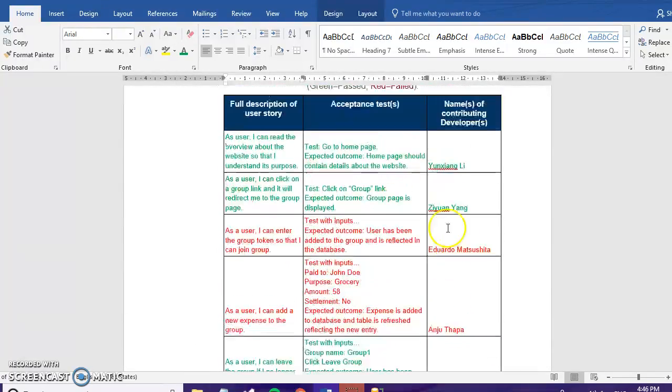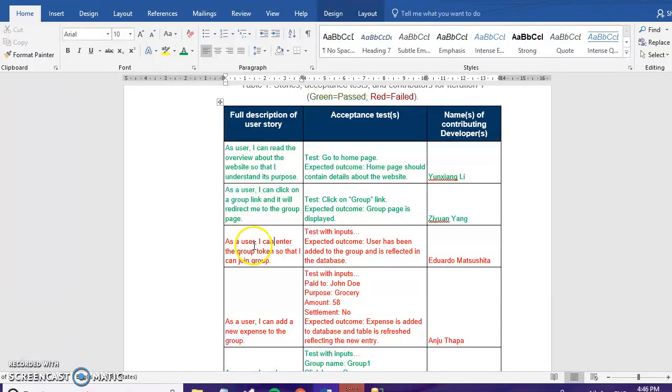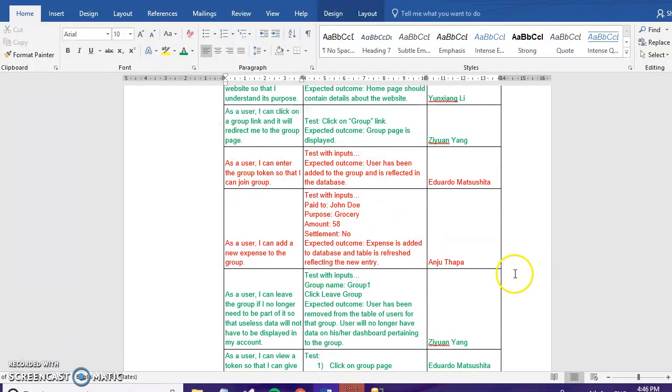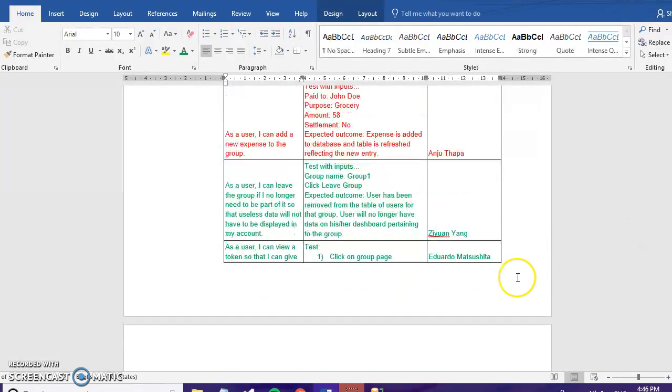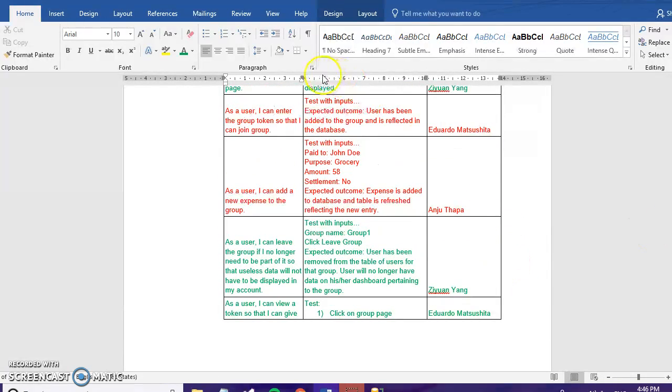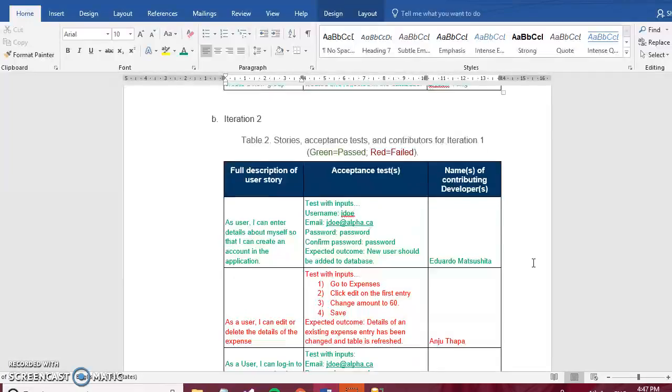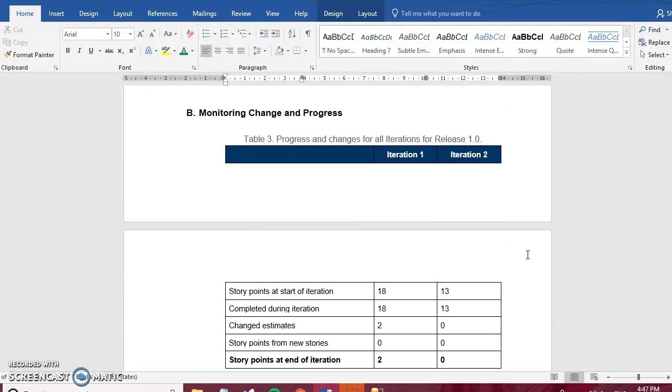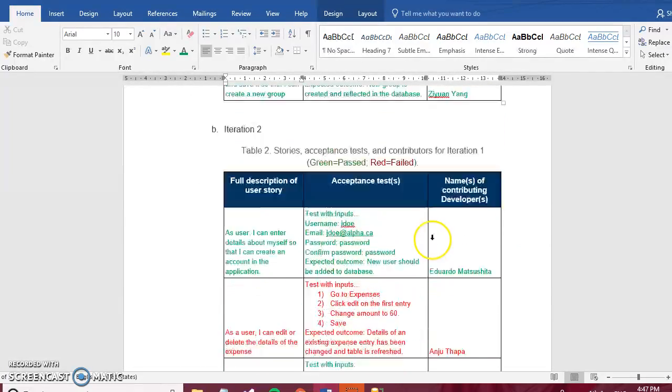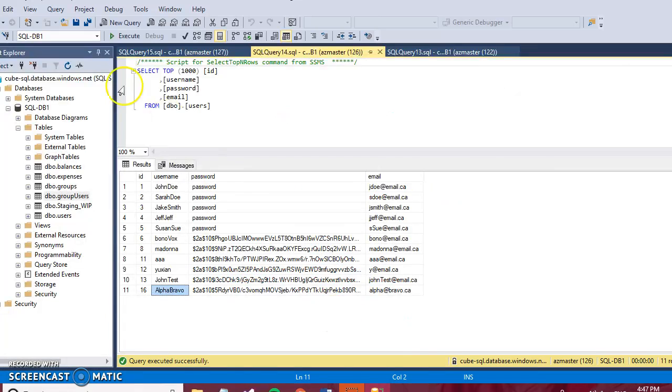So we have 3 user stories that were considered failed. We will be backlogging this to the next release. In the next release, we are expected to have all these issues resolved and an improvement in the UI. So that is the demonstration for release 1. Thank you very much.